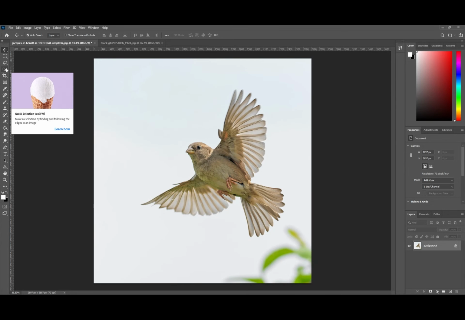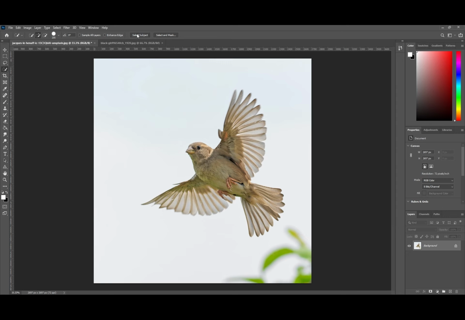First we will remove the background of the image by selecting Quick Selection tool. Click on Select Subject. Now press Ctrl J to remove the background.